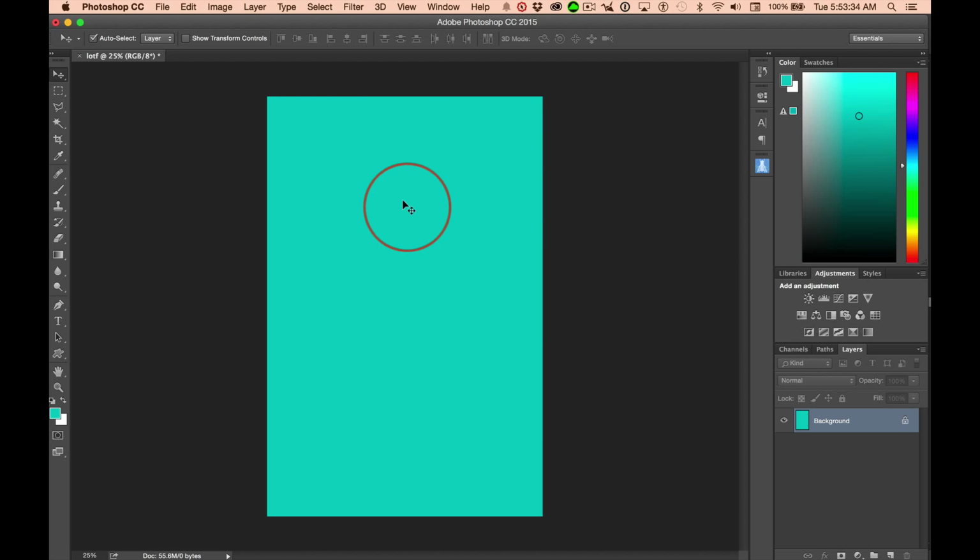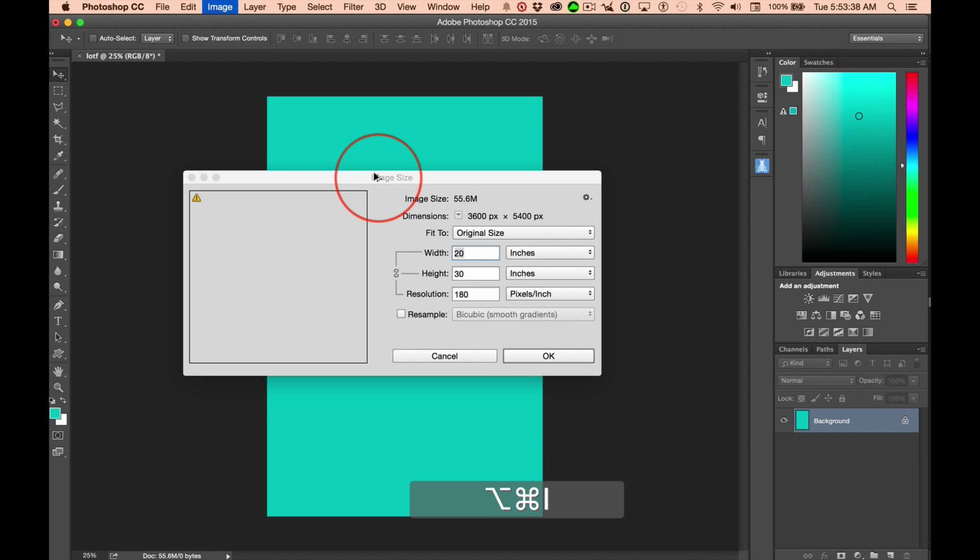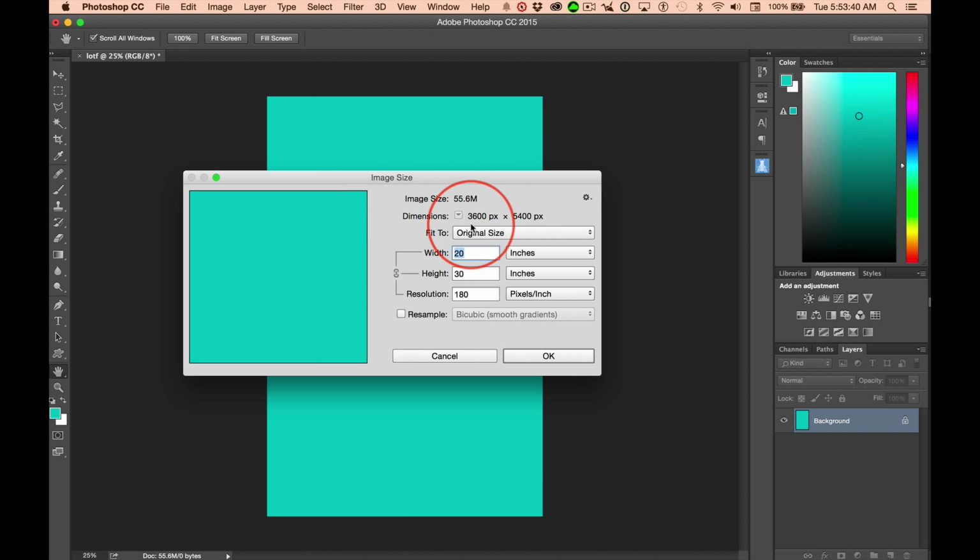Okay, so now you have image size, Option Command I, image size. Make sure, open this dialog box up. Your document should be 55.6 megabytes. It should be 3600 by 5400. It should be 20 inches by 30 inches at 180 pixels per inch. This is important. And I think by default, that's checked. So I'm going to leave that right there.